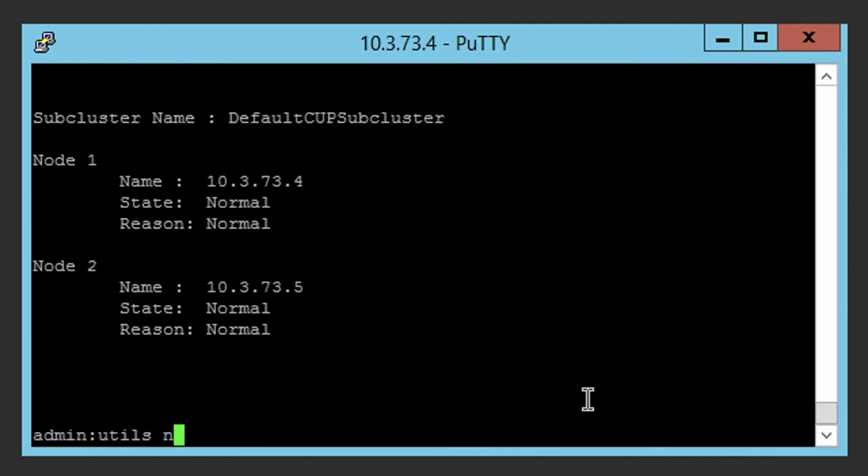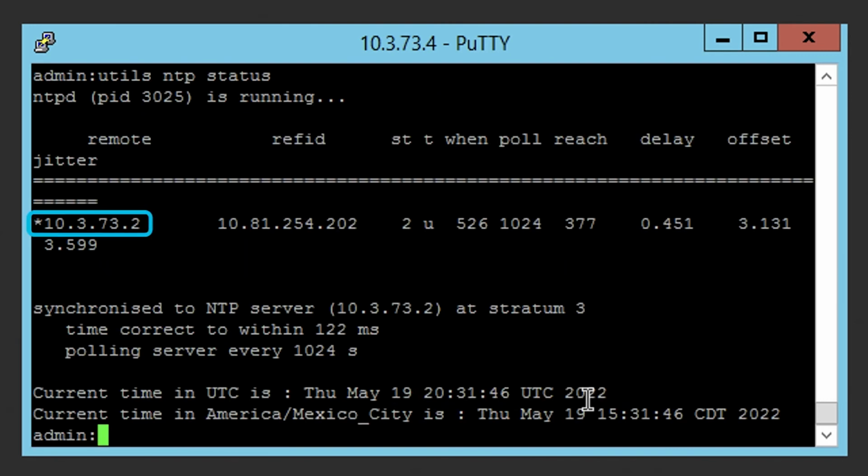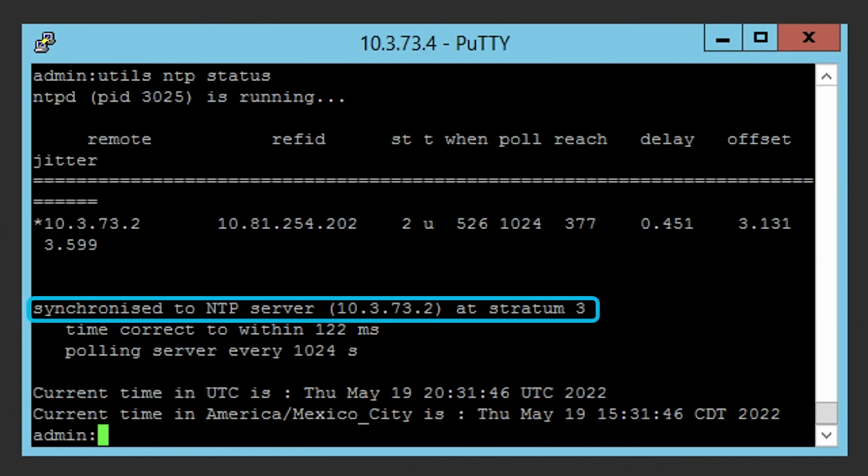Finally, utils ntp status will give you information such as the NTP server, NTP stratum, it will tell if the NTP is synchronized or not, etc.